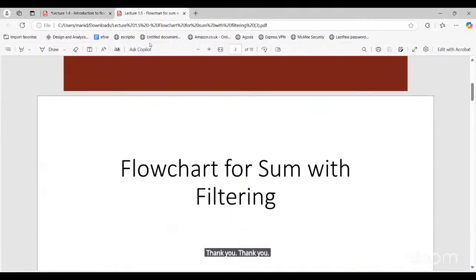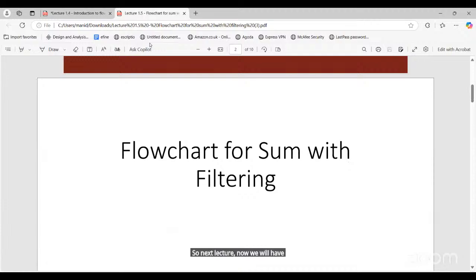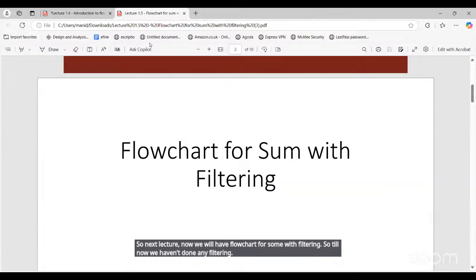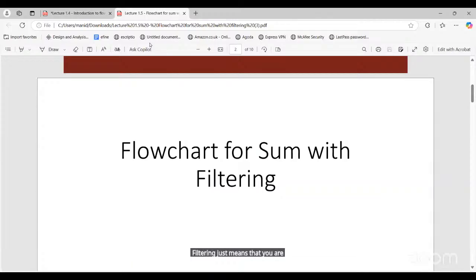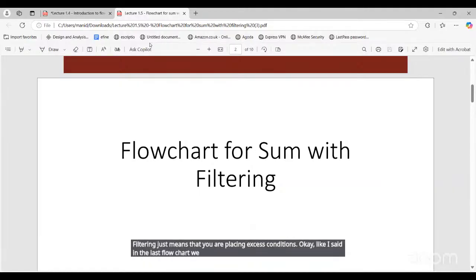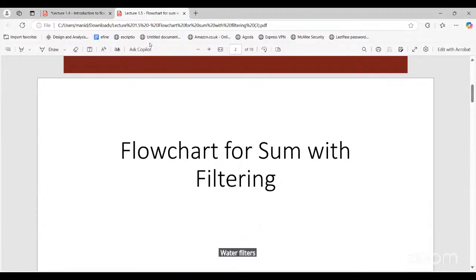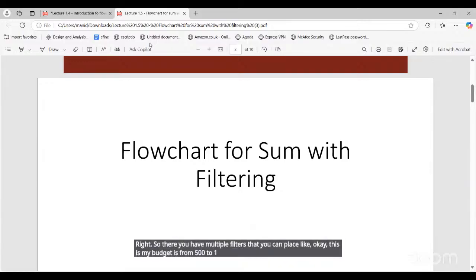Next lecture, we will have the flowchart for sum with filtering. Till now we haven't done any filtering. Filtering just means that you are placing extra conditions. Like in the last flowchart, we found the sum of maths marks. Now what more filters can I put on it? What are filters? Let's say you are searching for some item on Amazon. There you have multiple filters that you can place. Like, my budget is from 500 to 1000 rupees, so you place that filter. These are filters.